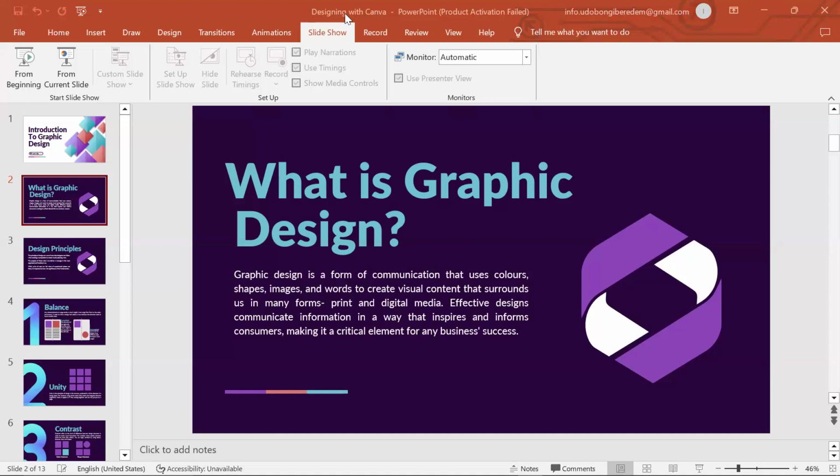Right? Now, effective designs are there to communicate information in a way that inspires and informs consumers, right? And makes it a critical element for any business success. How does this mean? As you are communicating your information in a design, you should be able to inspire and inform consumers about your business, right? It makes it a very critical element for any business success. So maybe not every business will be open to using a lot of designs, but it is still very important for brands and businesses because they still use it to communicate and pass out information, right?